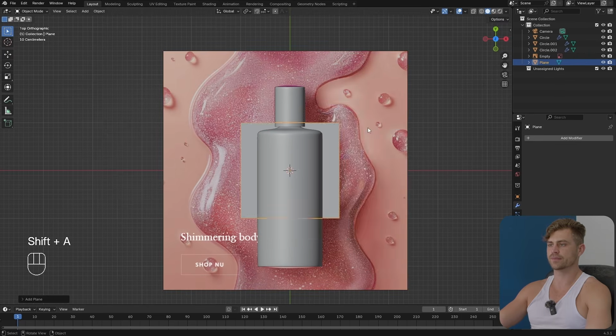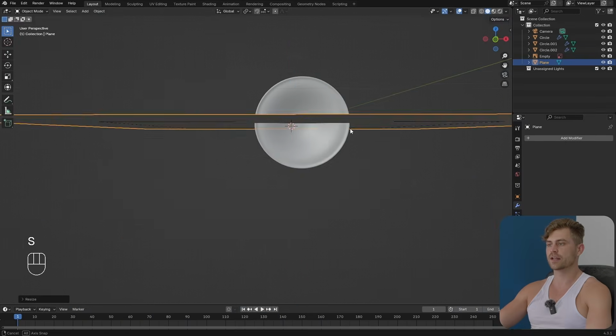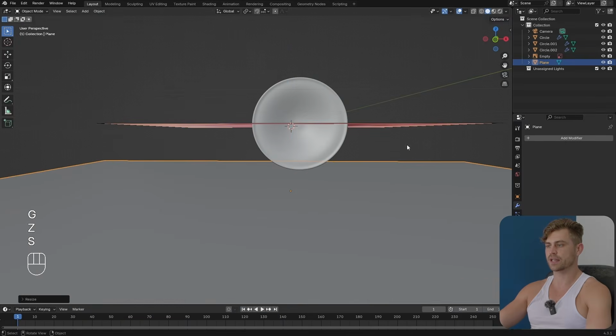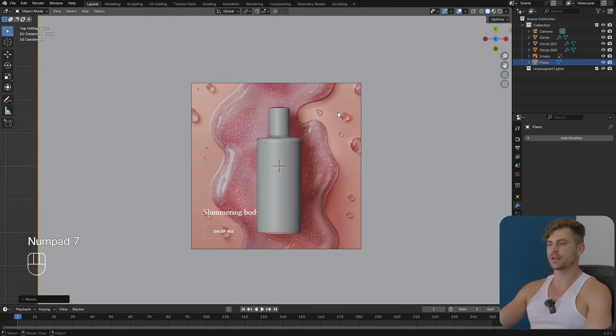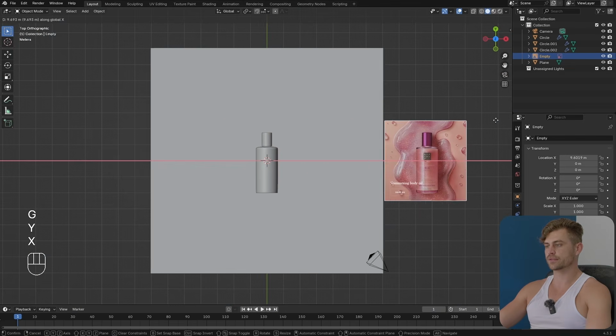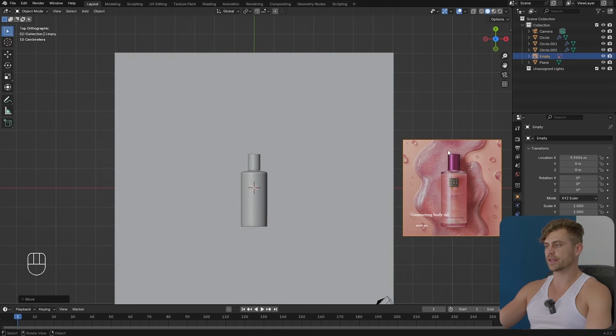Shift A, plane. Let's first add the plane right here. And let's bring it down. We don't need that much of it. Just scale it up. This one is not very important. I'm going to move this over to the side. We don't need it anymore. And I'm simply going to try and replicate this.